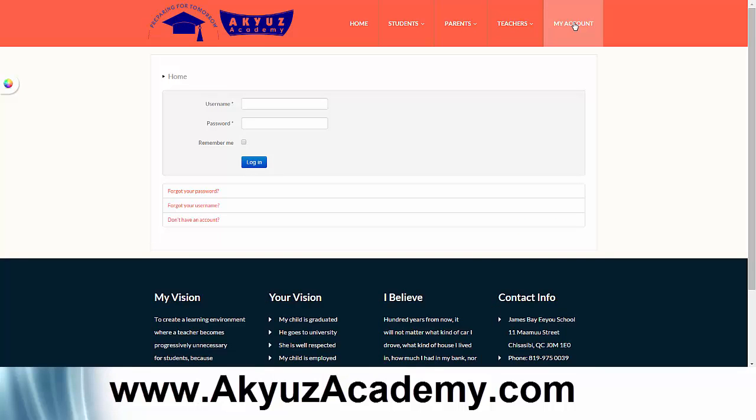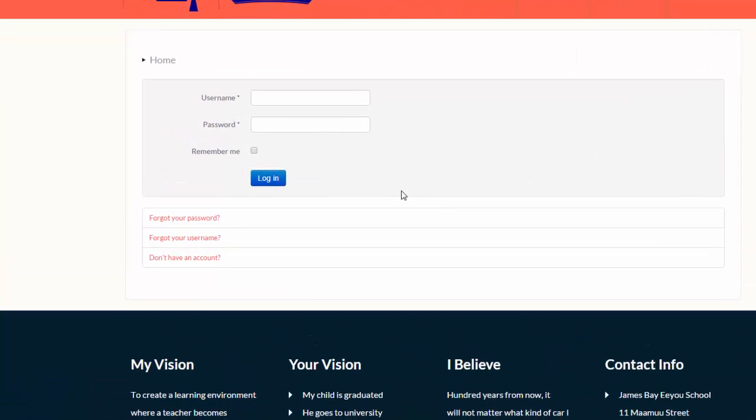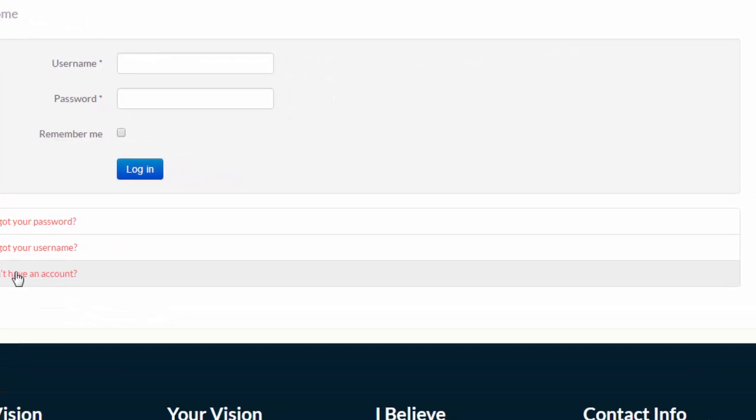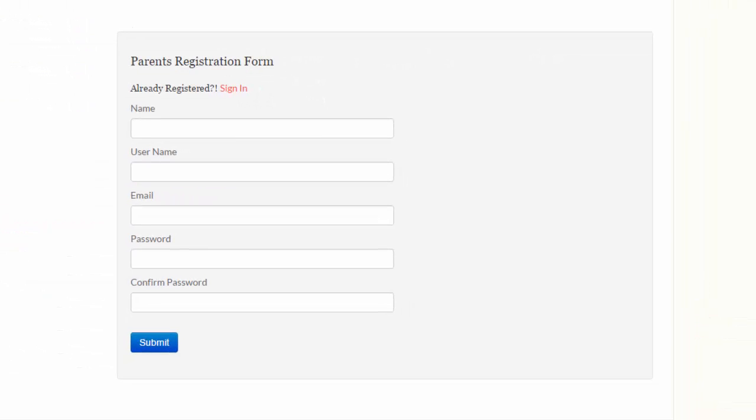And you're gonna get this screen. And if this is the first time you've been here, that means you don't have an account. This is the option you need to choose. Don't have an account. Let's click on that and write down your name. First and last name would be better here.